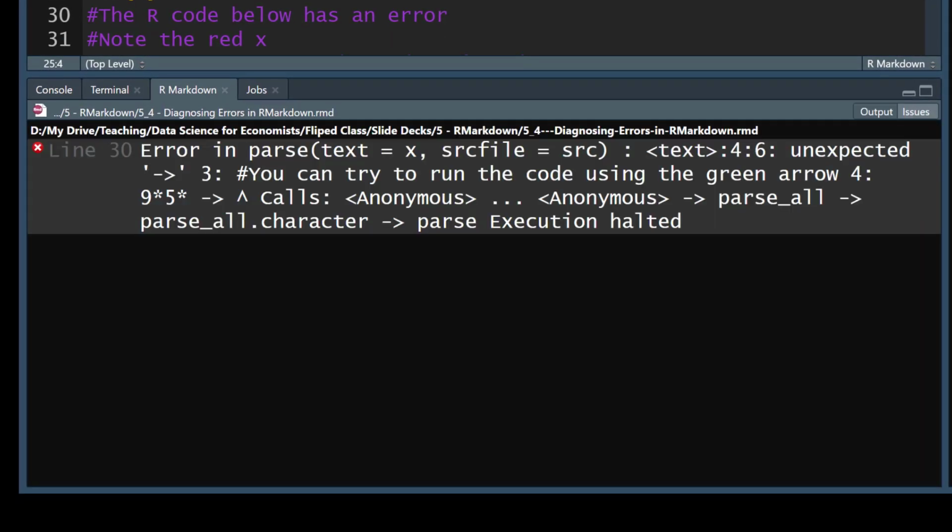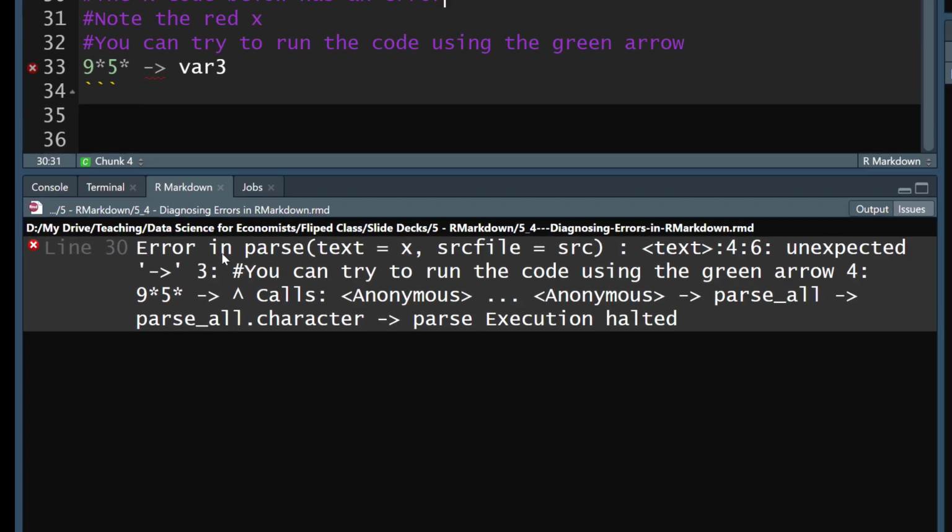And you'll notice that in the console, there is still an error in this file. There's a very difficult to comprehend error message down at the bottom, including a line number. I can actually put the cursor over this error message and double click on it to have RStudio take me to where it thinks the error might be.